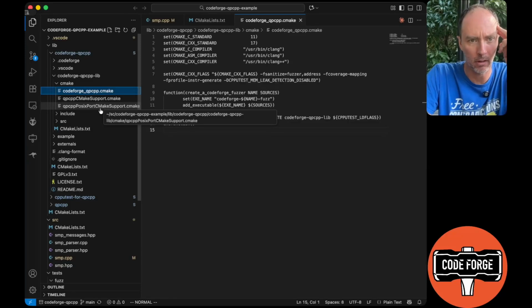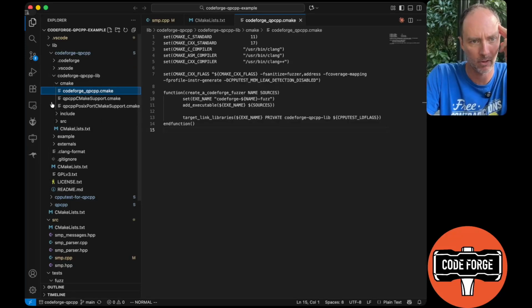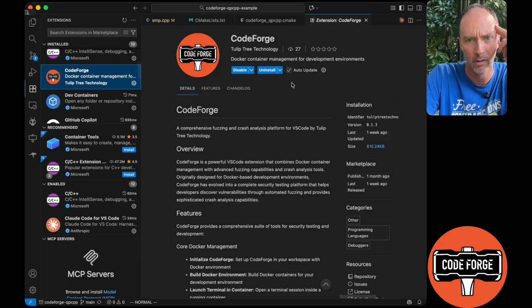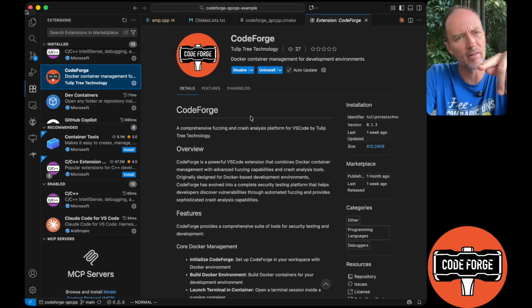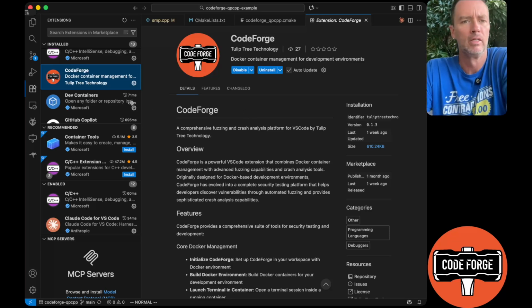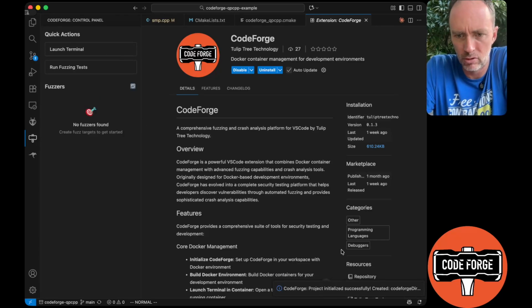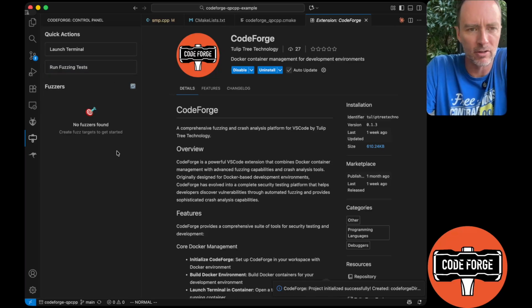Okay, here we are. So the CodeForge extension is here. Get it today at your favorite VS Code extension store. Go ahead and look that up, pull that down. And then you're going to come here and we're going to need to initialize. So we're going to do that now. Initialized successfully. And you see here, there are no fuzzers found.